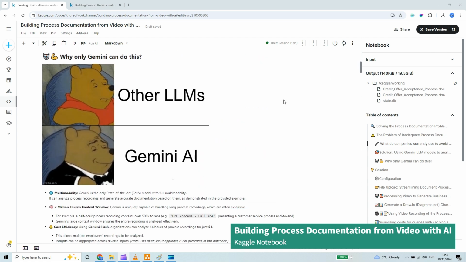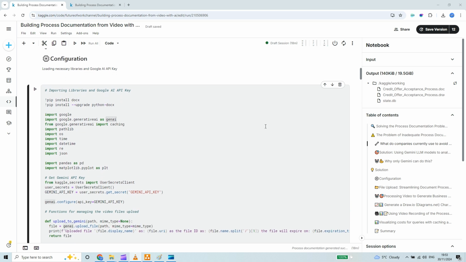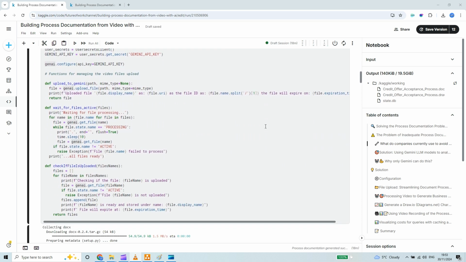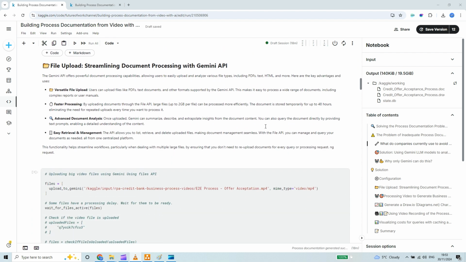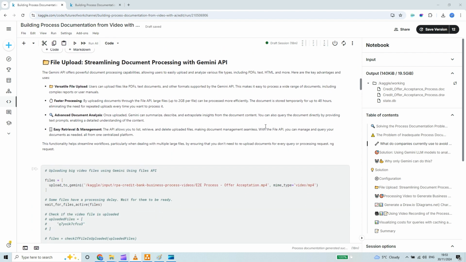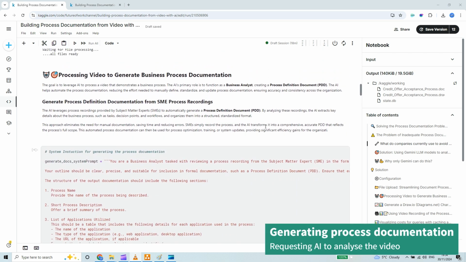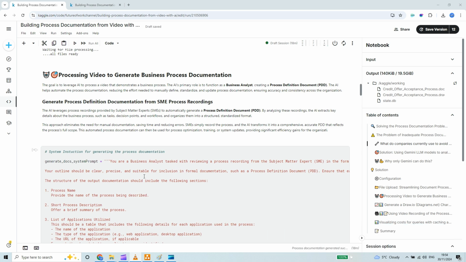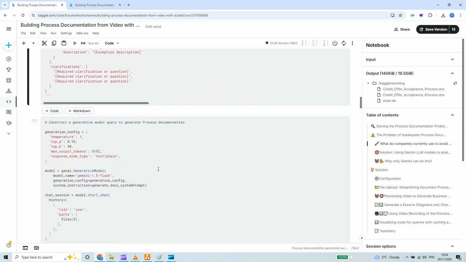First, I will import some key libraries and declare default functions to enable seamless interaction with Google's AI platform. I will use the file upload feature, which allows for efficient handling of large files like video recordings. After setting up the initial configuration, let's ask Gemini to analyze the recorded process. In this example, AI acts as a business analyst, analyzing the process recorded by the employee.